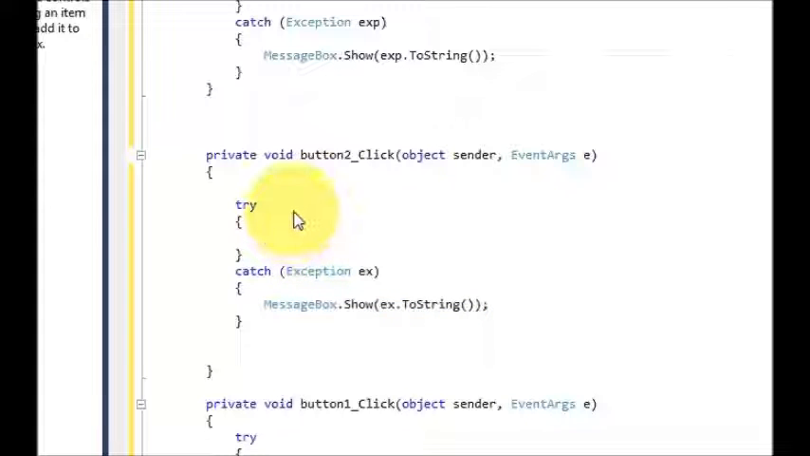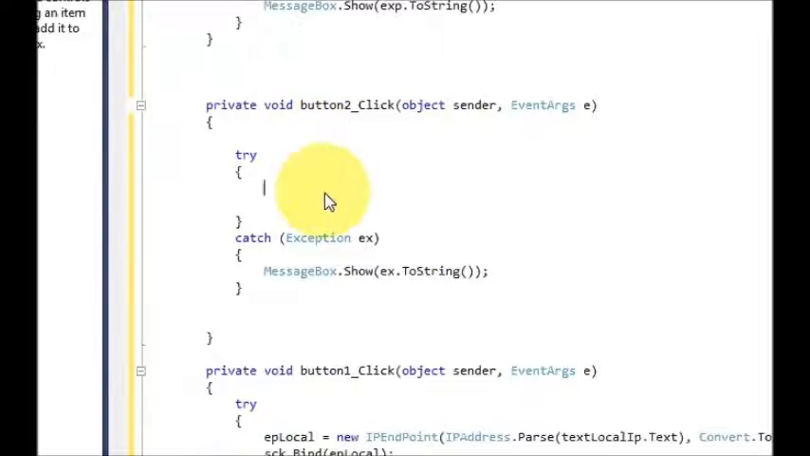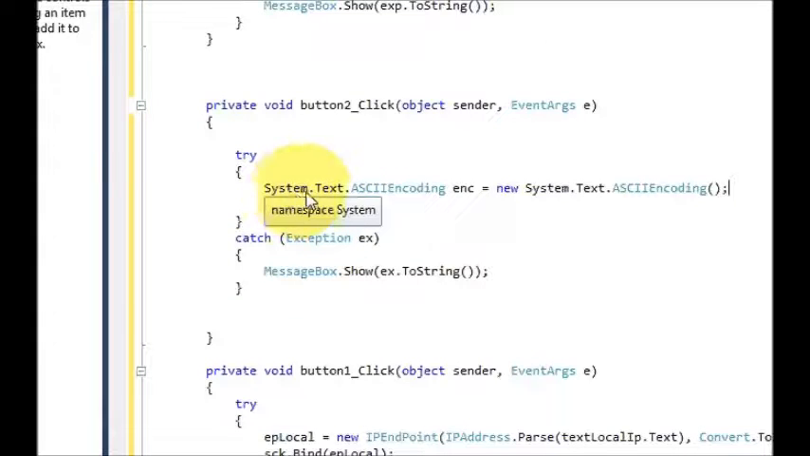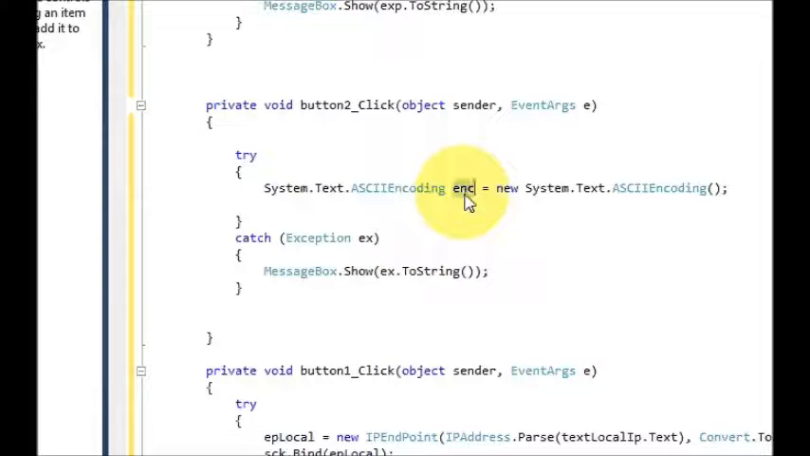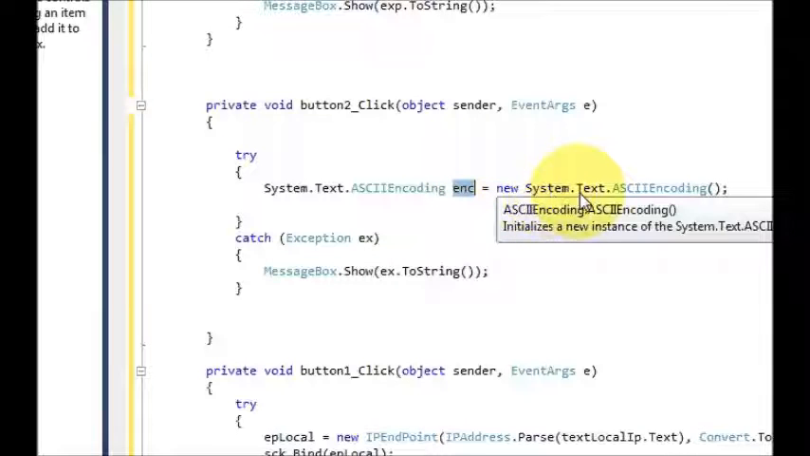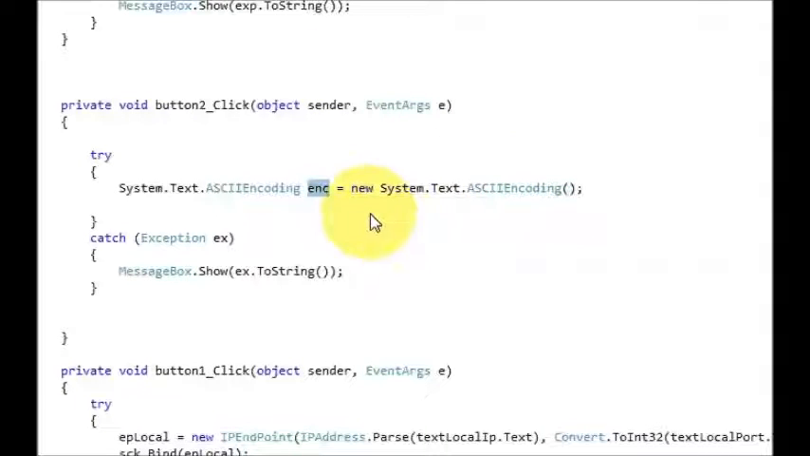And in this try block, what we will do is we will convert our string, whatever we write in the message text box, into bytes so it can go on the network. So write this System.Text.ASCIIEncoding and give it a variable name, enc in my case, is equal to new System.Text.ASCIIEncoding bracket and bracket closed.